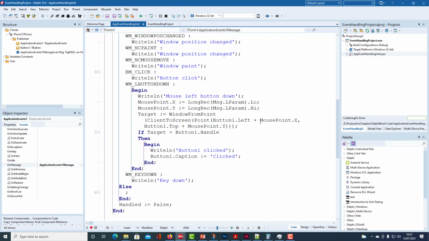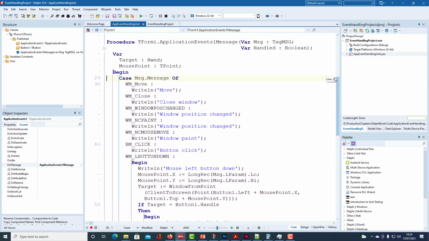And we get a number back called a handle. Windows identifies windows by a number called a handle, a Windows handle, and then we're going to see if that number is the same as the Windows handle for Button1. If it is, we can do two things. We can write to the console application that Button1 is clicked, and we can change its caption to Clicked.